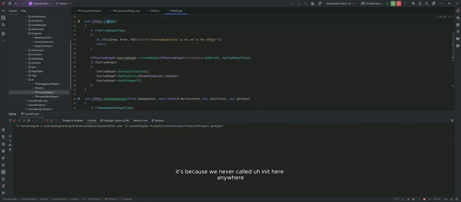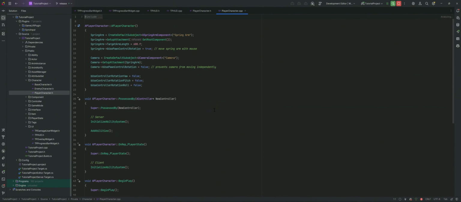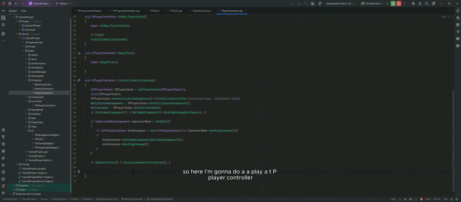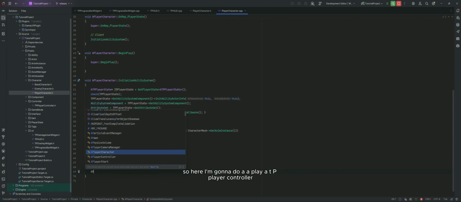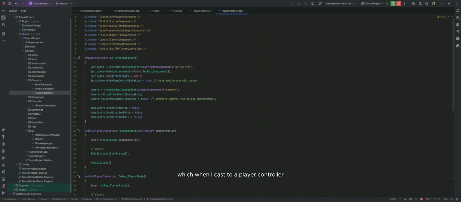You know why this is not working? It's because we never called init HUD anywhere. We created this function, but we also need to call it so that it can indeed add all of this stuff on the screen. So let me go to my player character. I'm gonna go down here after I did all of this stuff here. So here I'm gonna do a play ATP player controller, which I'm gonna cast to a player controller and make sure it's included. He did it for me.